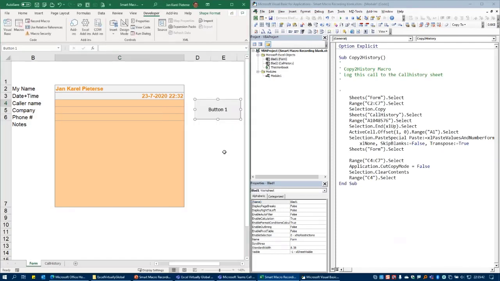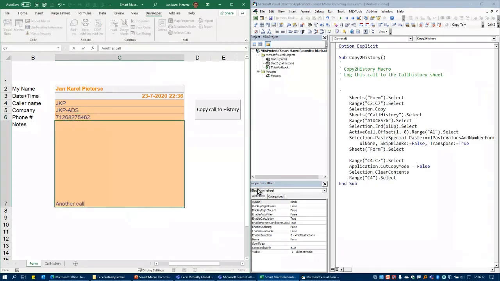So the final step is to edit the caption text of the button so that we can make it more descriptive. Copy call to history. That's good enough. So there you go. So let's try this again. JKP ADS, phone number, another bogus number, another call again.